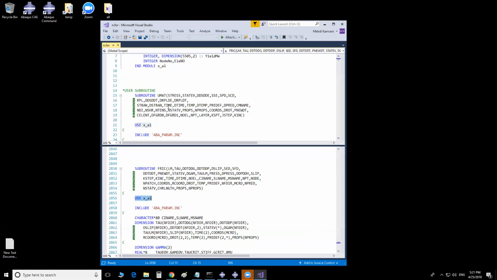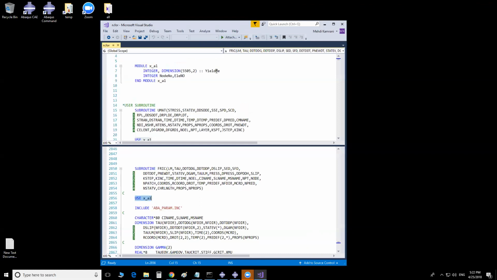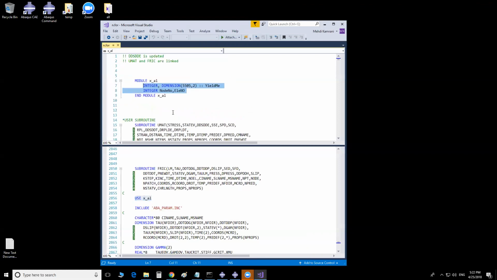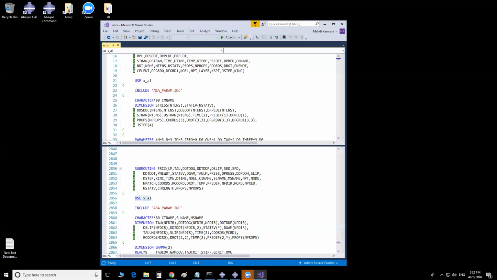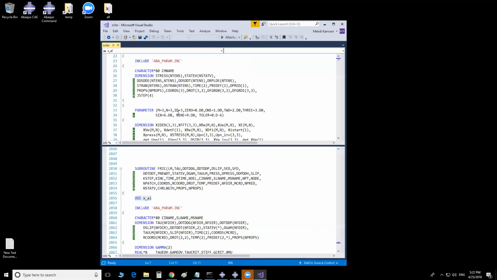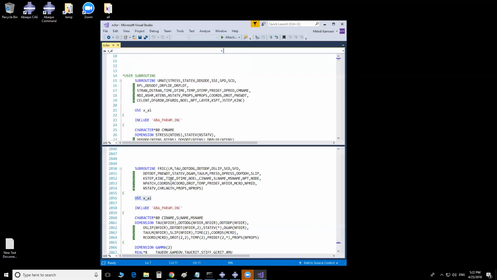So, okay. And if you have something that you want to share between two different subroutines, you just need to define them in this module block. You should not define them within the subroutines. For example, I have defined YieldMe as a matrix in the module block. I cannot define it again here in UMAT or in the freak. Because if you do this, you can just try it. If you do this, it will not work.